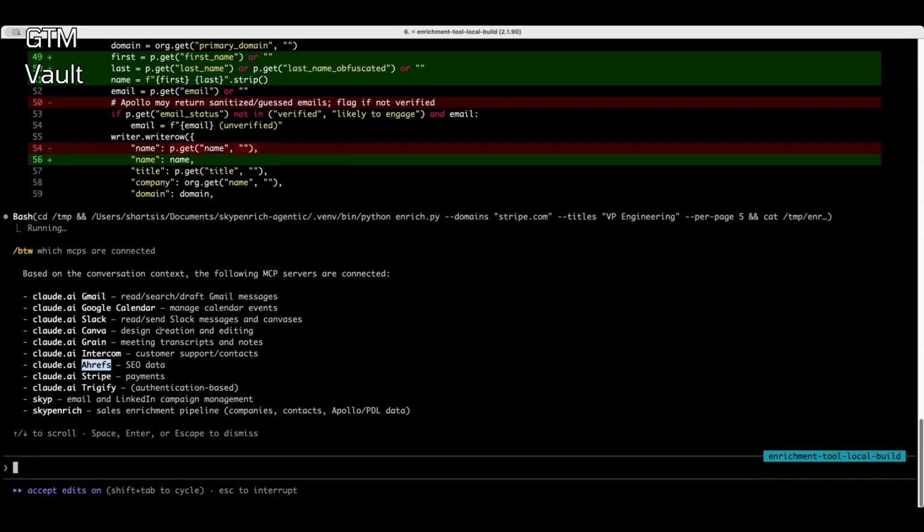Ahrefs is an SEO, SEM tool. This one actually costs a bunch of money, but it lets you basically keep an eye on your websites, keep an eye on your competitors, right? So you can do a bunch of stuff with Ahrefs that is really interesting if you're spending money on Google, if you're investing in SEO. Ahrefs is a good one. This is more of a data source, I would say.